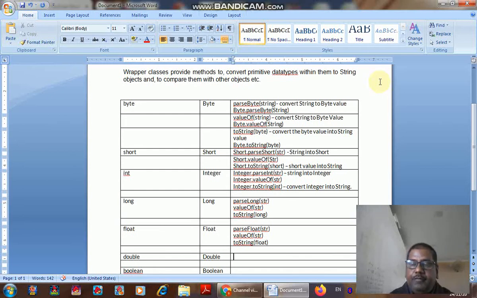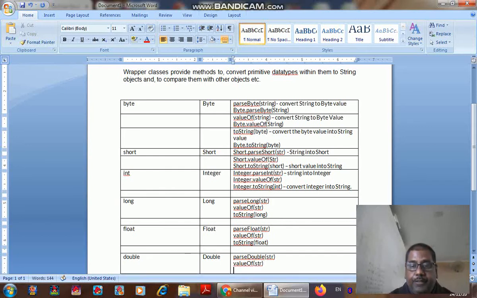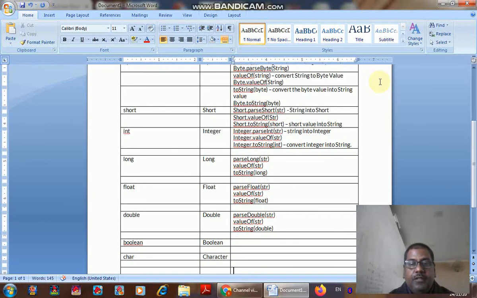Similarly, when you talk about a double value, you have parseDouble. You will pass a str, and it will be converted into a double. Then you have a function valueOf. It will also convert a string into a double value. Then we have toString, and in the toString you are going to pass a double data. It will be converted into a string.